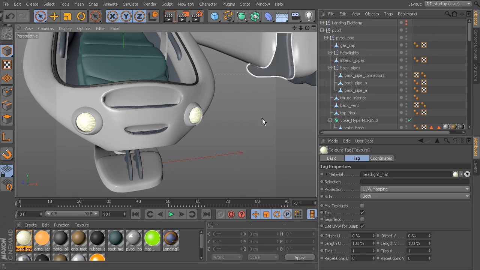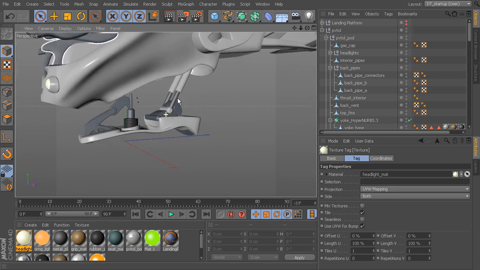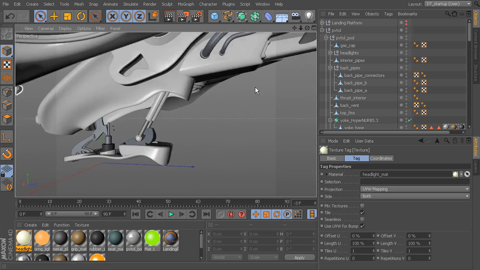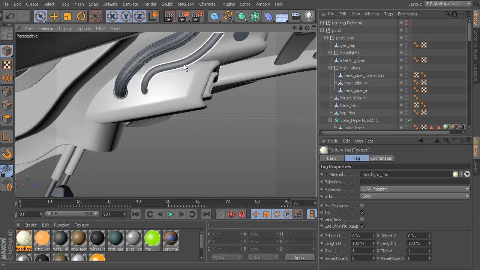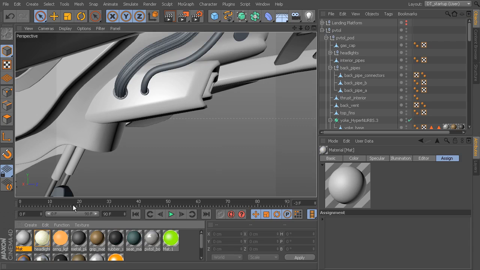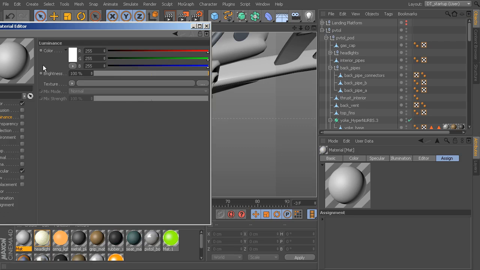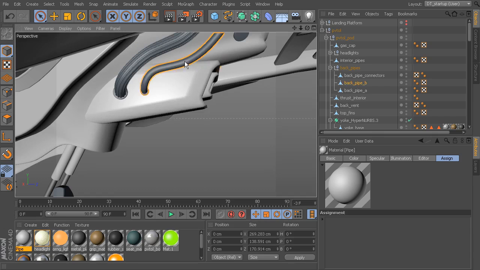So let's go ahead and add a gradient. So let's say that we have a pipe here. So we'll create a new material, and this material we'll call pipe. Let's go ahead and add it to one of these pipes.